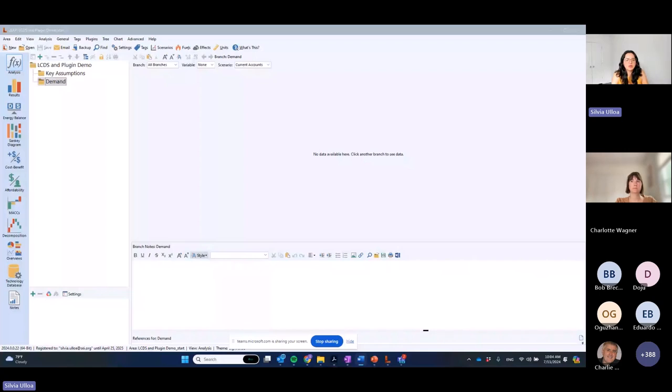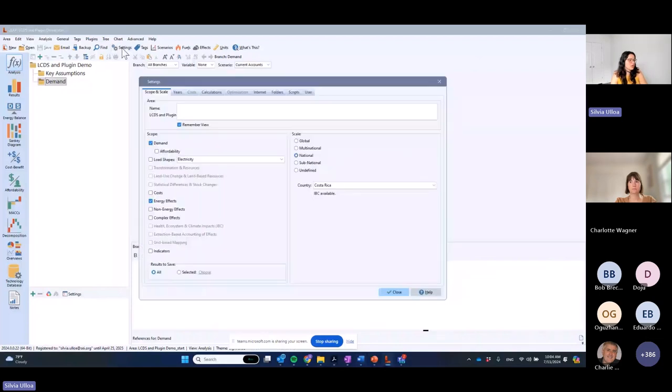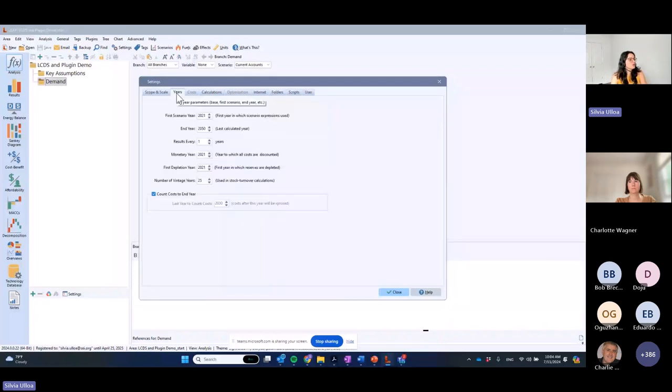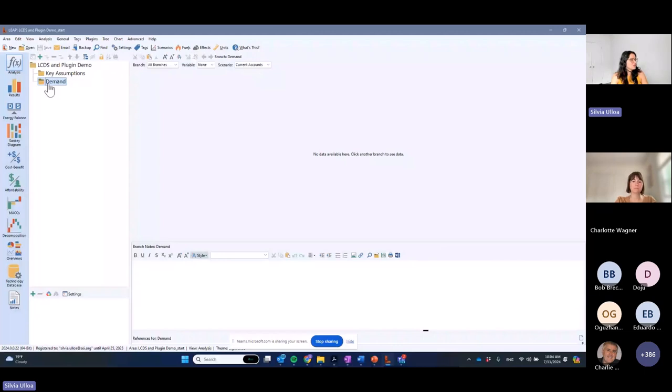So I'll start here with a nearly empty Leap model that I'm developing from scratch. And if I go to the settings screen, you'll see that I've set up this model to basically just cover demand and energy effects for a single country, in this case, Costa Rica, and covering a period from 2010 to 2050 with roughly 10, 11 years of historical data. So you'll see that initially my data tree is very simple. It just contains a couple of high-level branches to store key assumptions and demand, but there's really no structure or no branches underneath any of these.